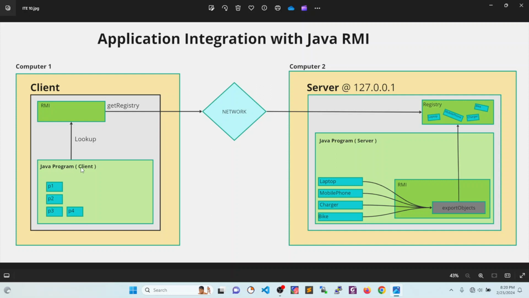So in Java program, for the client, we will be having two different programs. We'll be having an interface and a client.